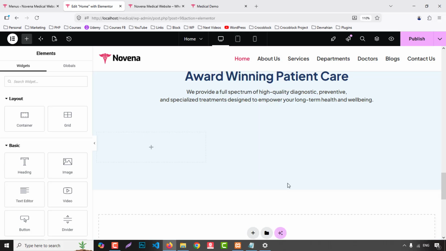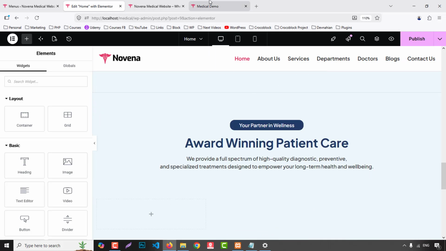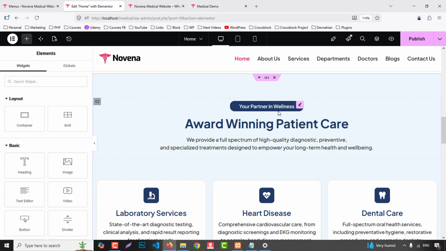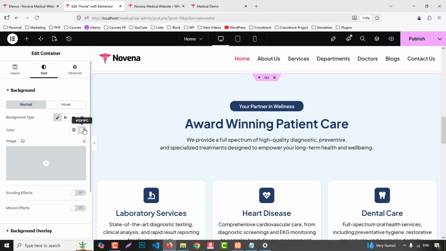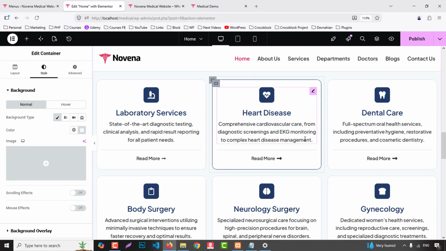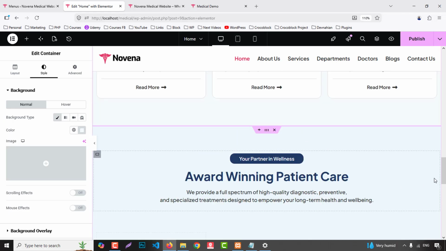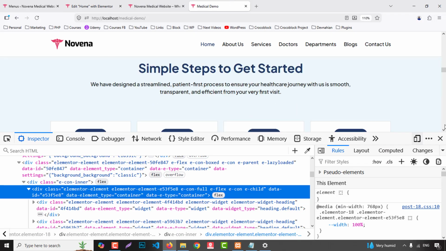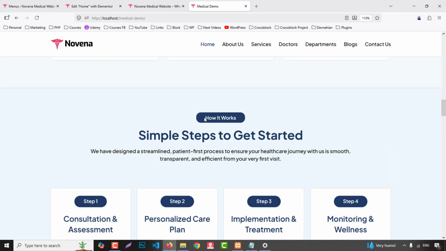Then this one, delete. So what color is it, like this one? Okay, if we apply this color from here, okay, maybe yes, it's changed now. Okay, now we have this text from here, how it works.